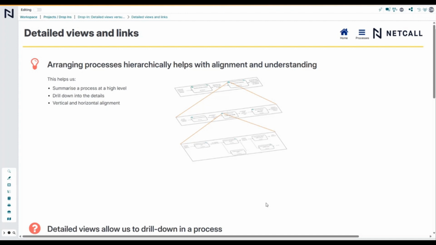conceptually, this is what we're doing. We're summarizing a process at one level. We break it down into another level, which again might have different audiences. We break it down into another level, and we can break processes down or build them up hierarchically in that way, depending on how much detail we might need.